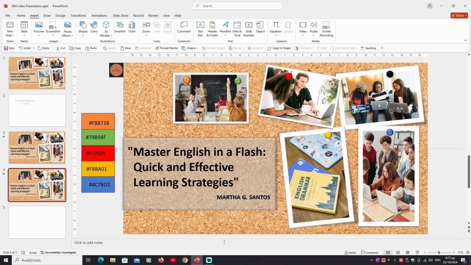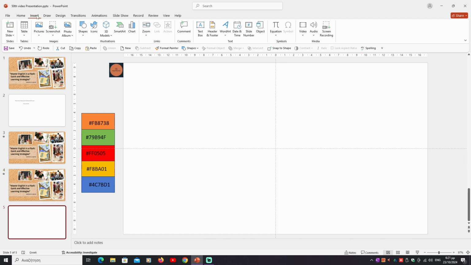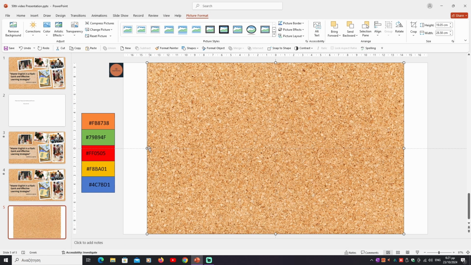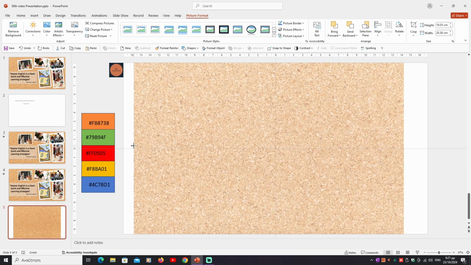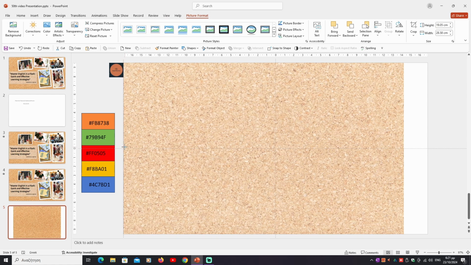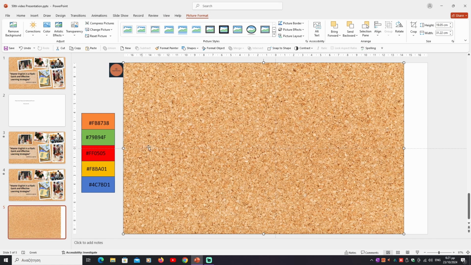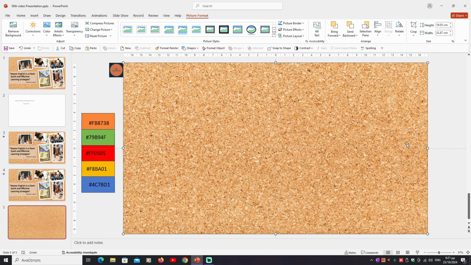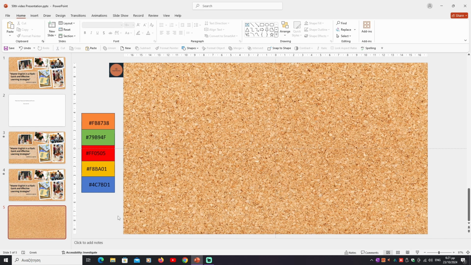The first thing we have to do is insert the image. We go to Insert Picture, this device, we choose the image that we want to insert and click Insert. Then, with the help of the dots, we extend from the left side and then from the right side until it meets the borders of our slide. Then we want to insert the images.